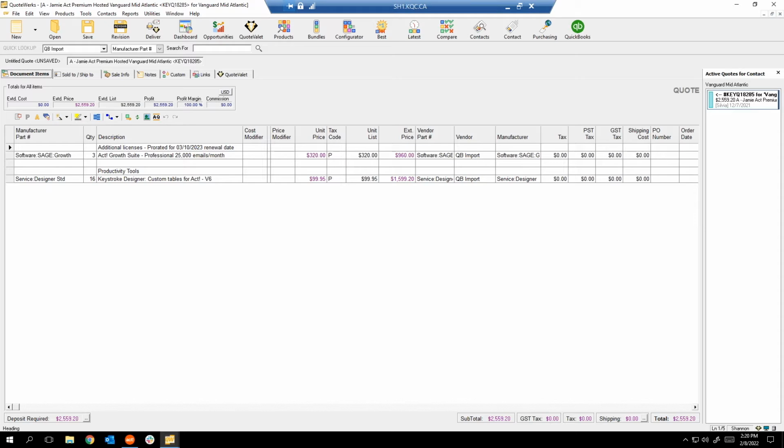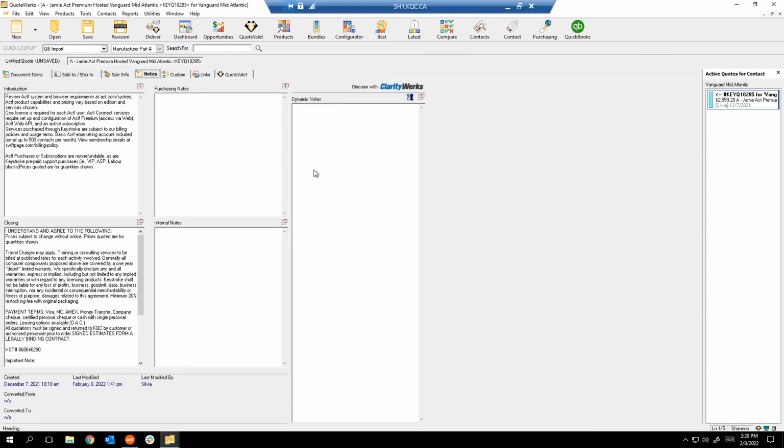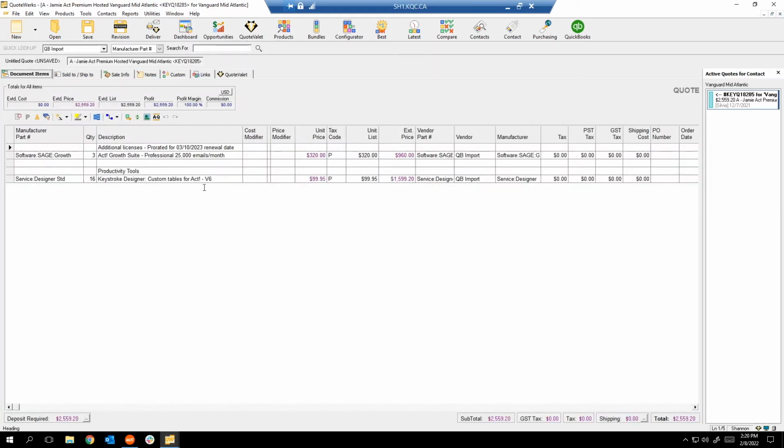It's just if you want to keep the original quote, say this is what they originally did. Go to the notes tab. You can use dynamic notes and say something like, this document number was the original quote. Then do save as revision and then make your changes. That way the original quote would be 18285, and then you have 18285-01, which is after the changes that they made.